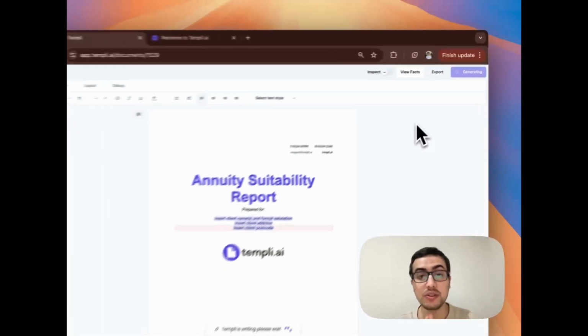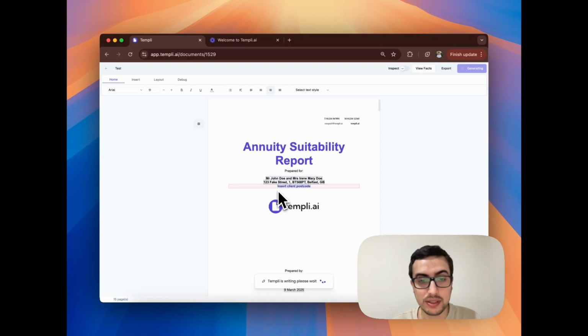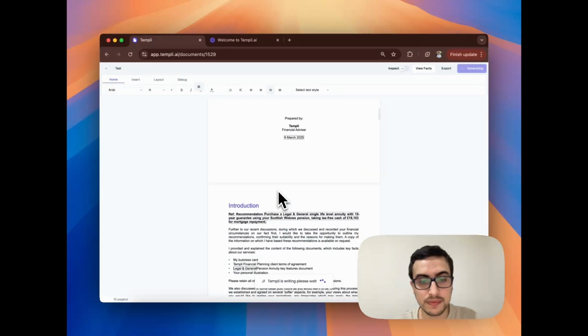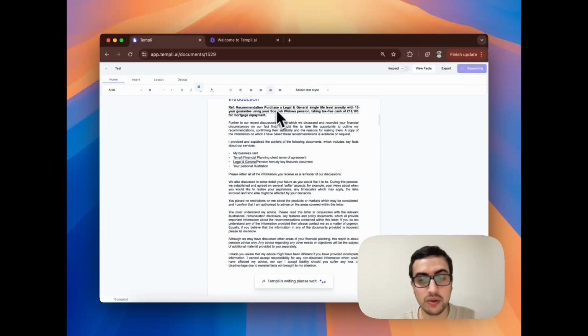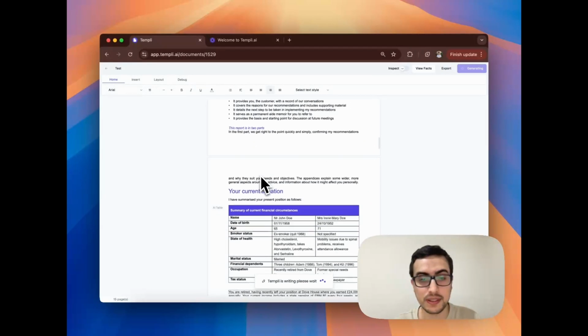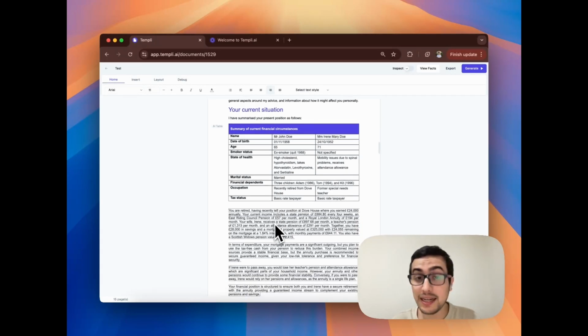And now Templi is going to write your report. Now it has all the information, so this process shouldn't take too long. As you can see, it already started to fill in the information and also write all the prompts or the instructions that we instructed Templi to do. And as you can see, it's able to fill your tables and it's ready.